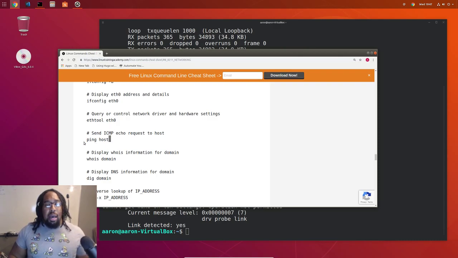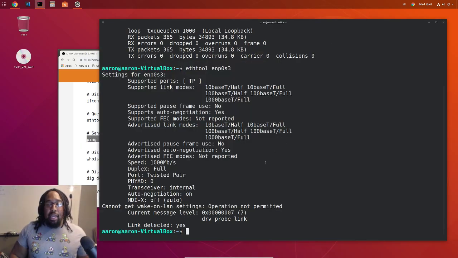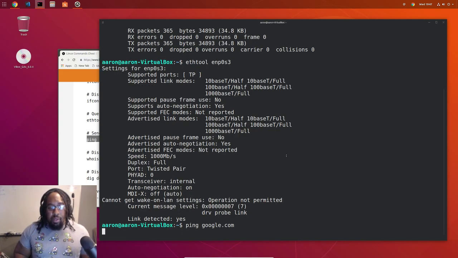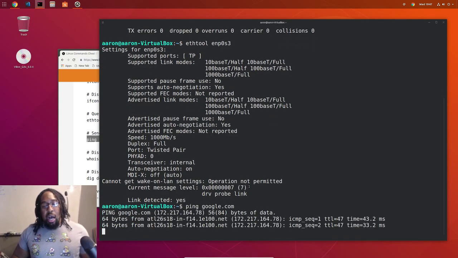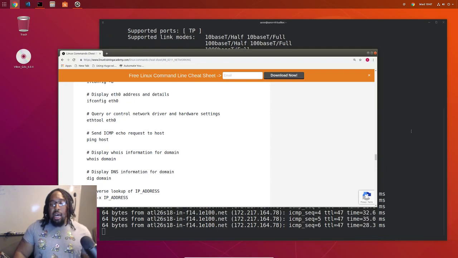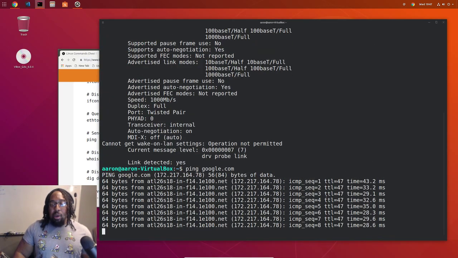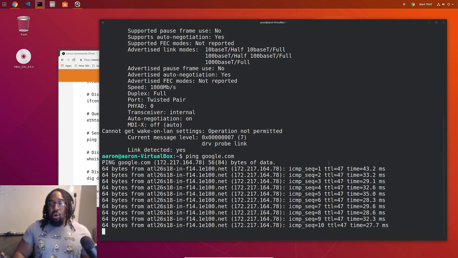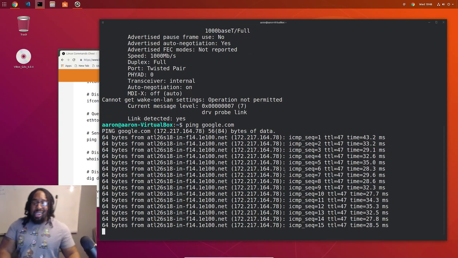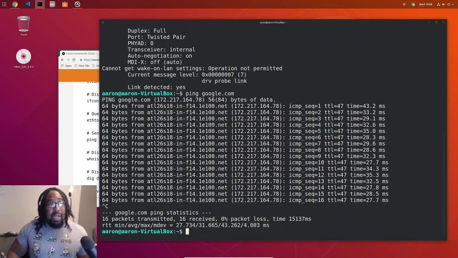So the first one that we're going to do is ping. Ping is a really important command. You type in ping and you give it a hostname or an IP address to hit. What it'll do is send out an ICMP process, and it'll basically let you know if it was able to hit that endpoint. So this is a good way to check if a server or endpoint is up.